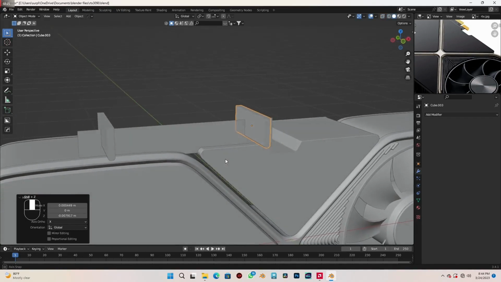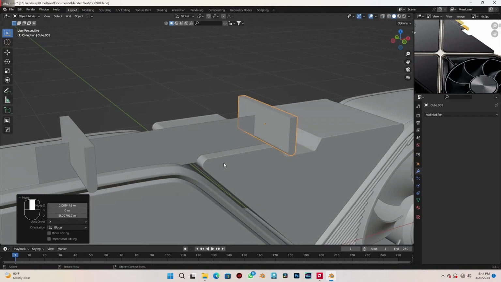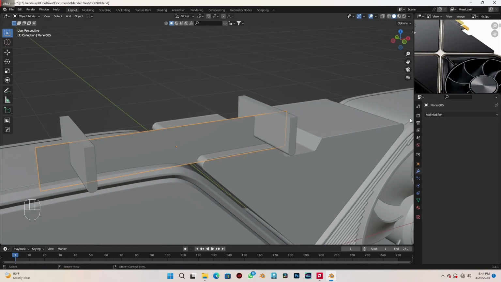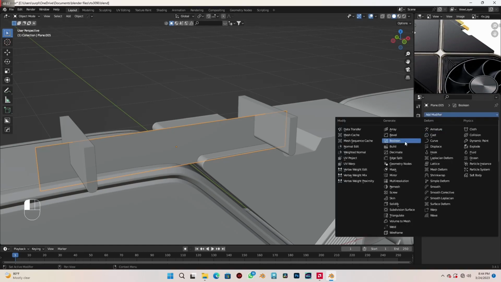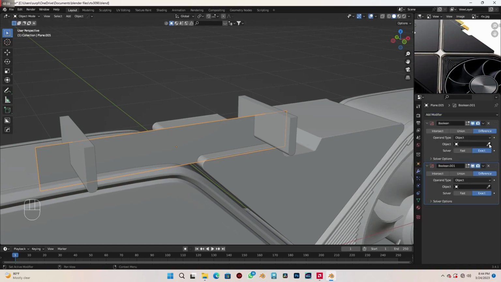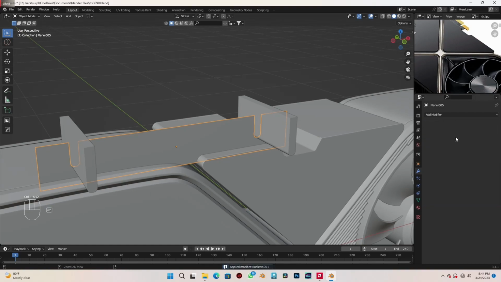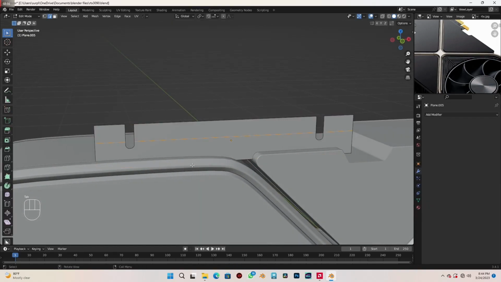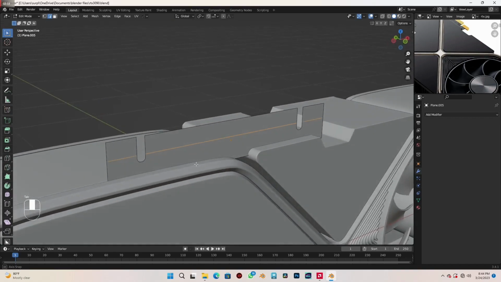So to bring out that cut, I want to add a boolean to this plane here. So select that plane, and in the modifiers tab, just select boolean. We're going to add two booleans actually, and select another boolean. And with this little eyedropper, just select the first cube we added, the second cube we added, and let's apply those. And we don't need these cubes anymore, so delete them. And go into edit mode.